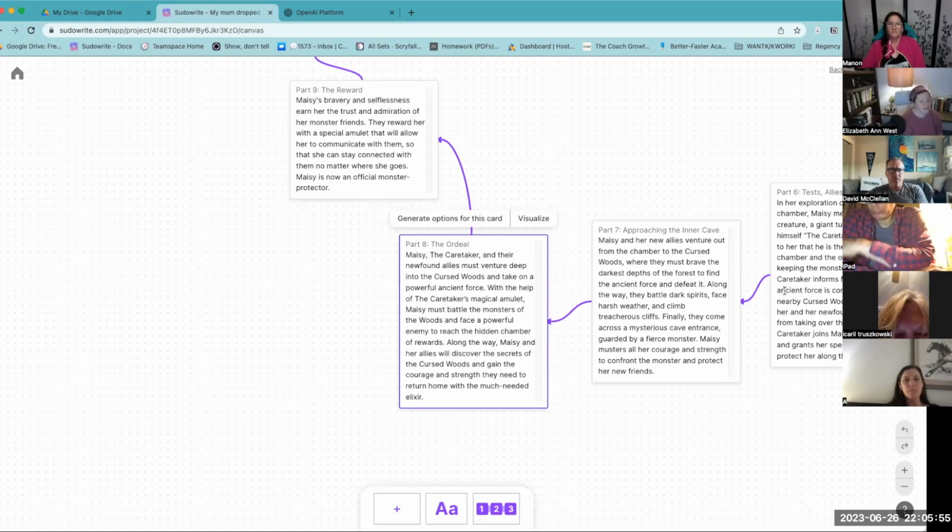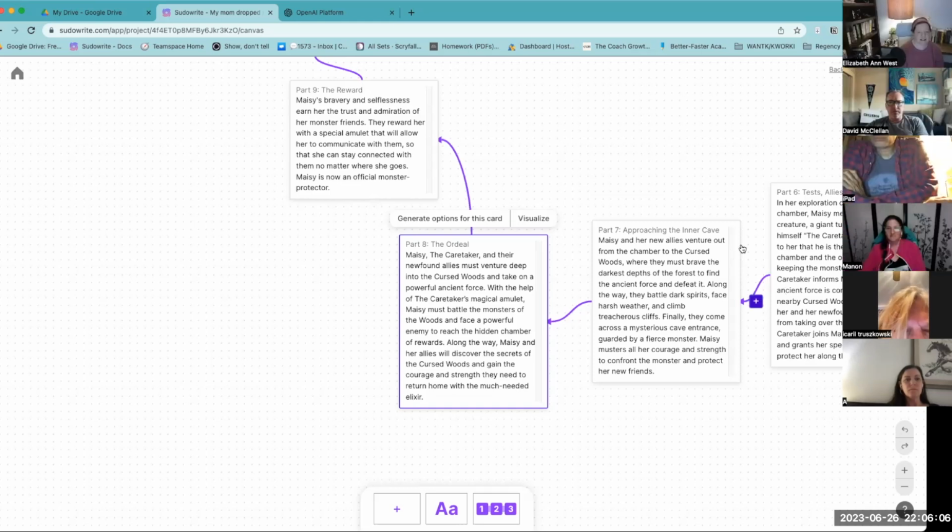Go ahead, Menon. When you delete those cards, is there a way to get them back if you delete them by mistake or something? No, there's no way to get them back. So if you really don't love them, click back, go to the bottom. Okay. It does charge you words for the cards that it generates.